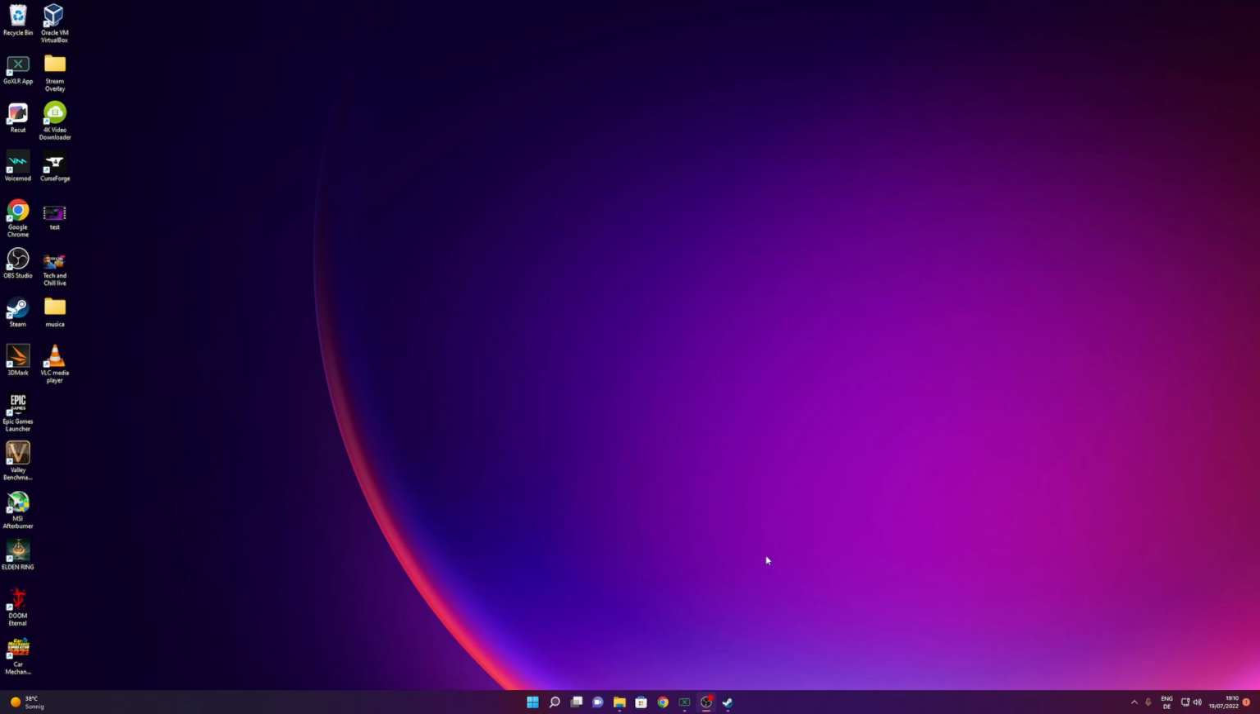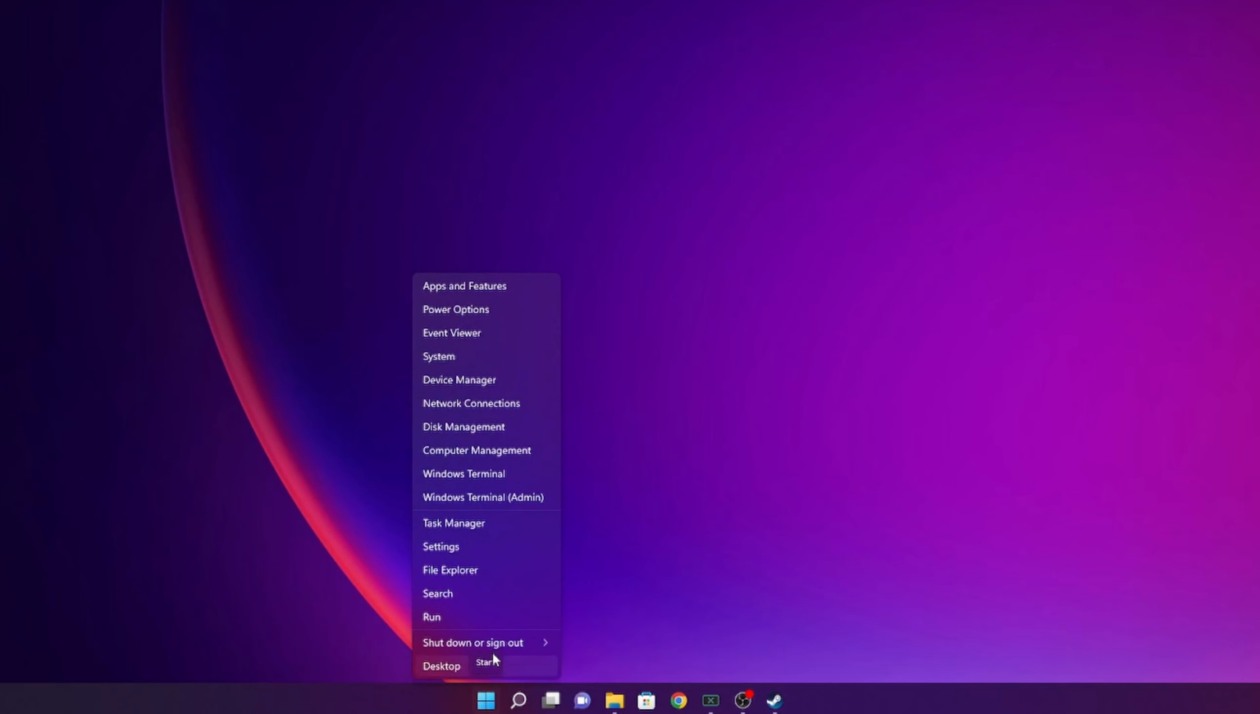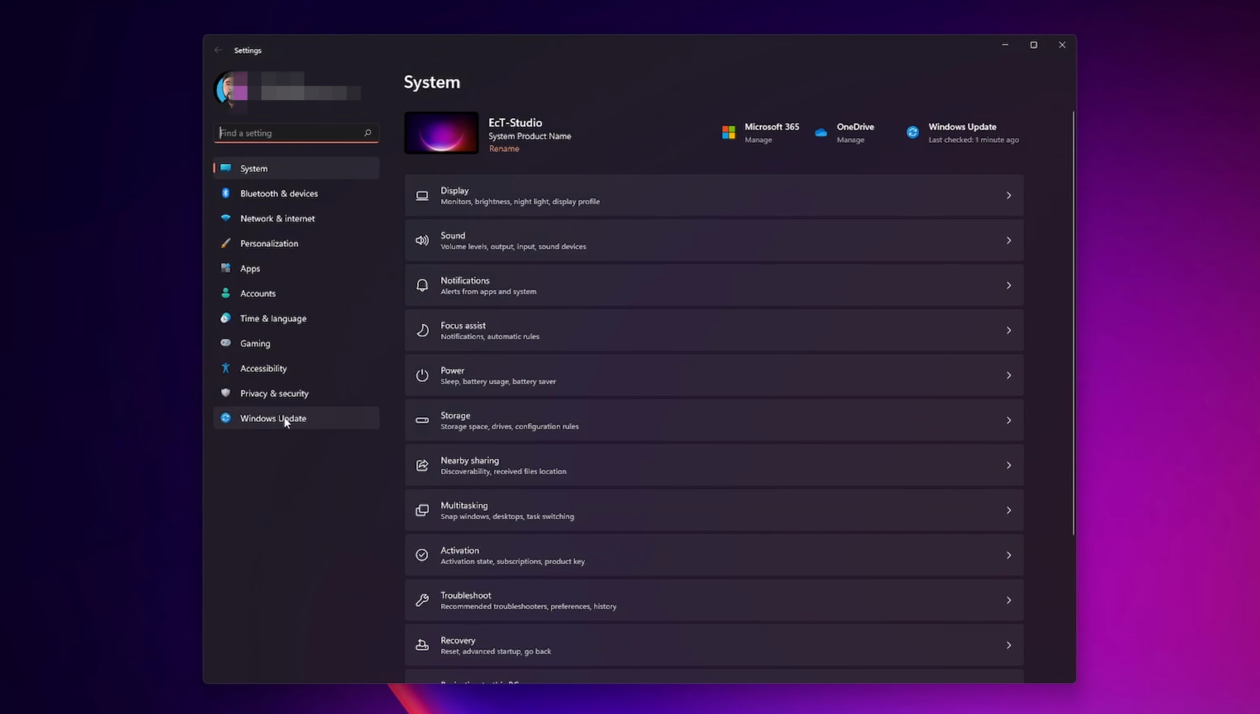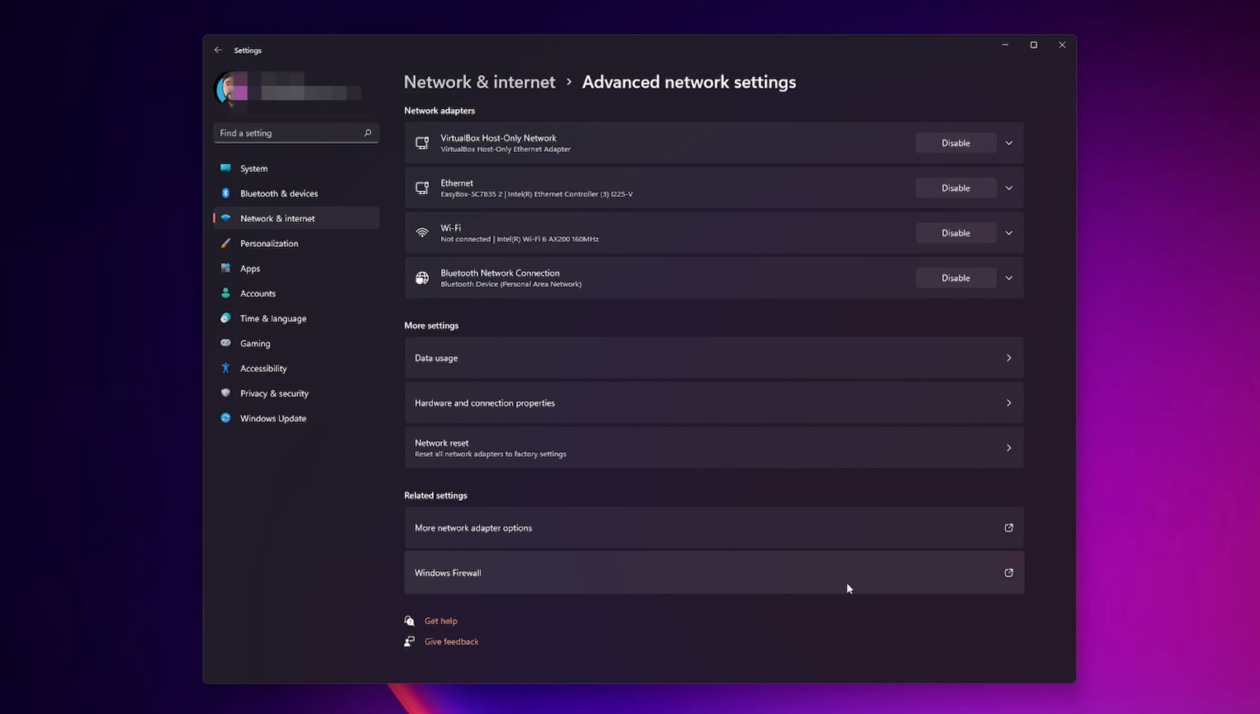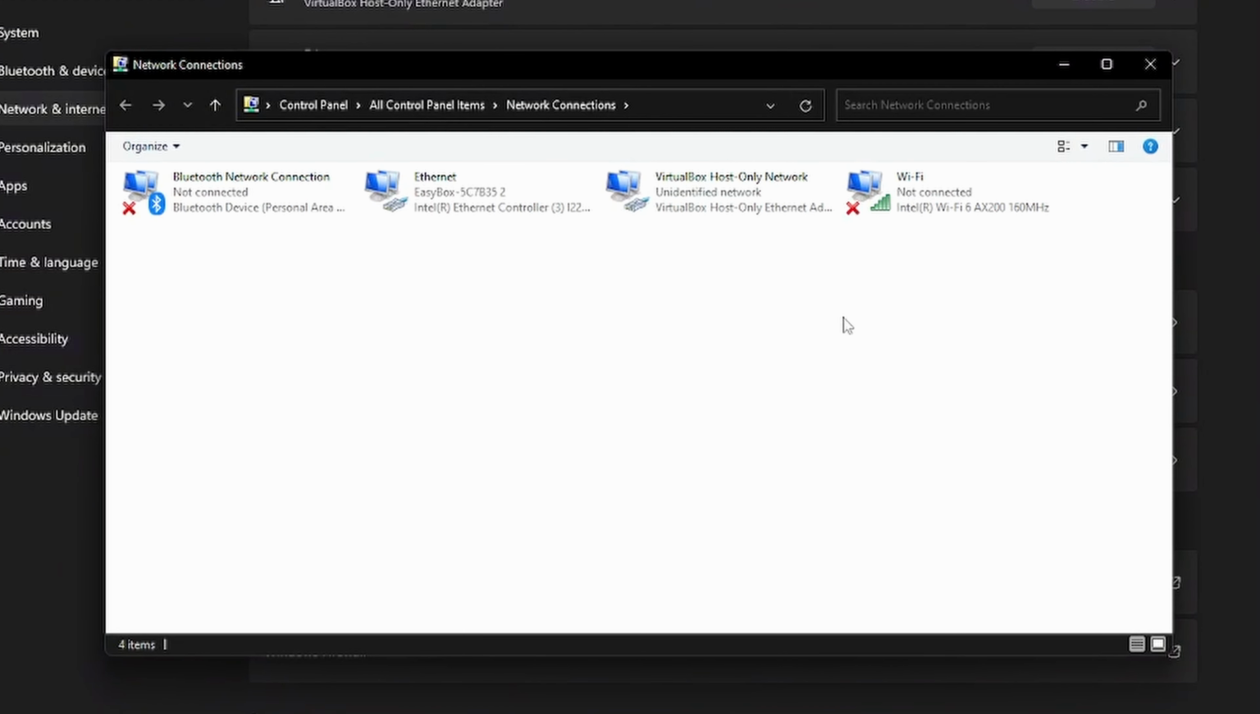Now, once you have done that, you want to change your internet settings. So right-click the Start button and go into Settings. From here, go into Network and Internet. Depending on if you have Wi-Fi or Ethernet, it's going to work the same. Click right here underneath where you see Advanced Network Settings. In this window, click More Network Adapter Options. Now, this window is going to open.